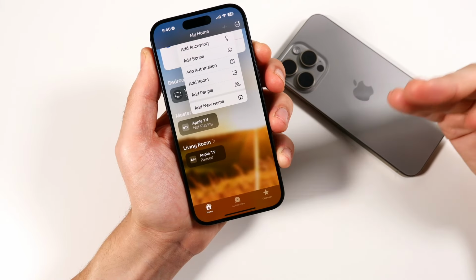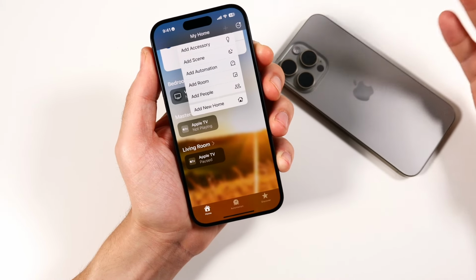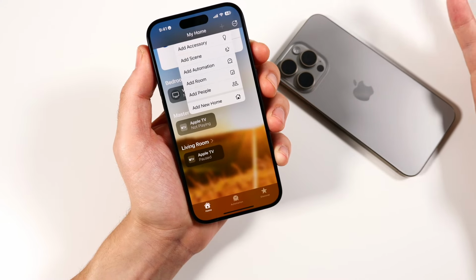So number 46 is with Apple Home. You can now give guests access to things like locking garages, alarm systems, etc.